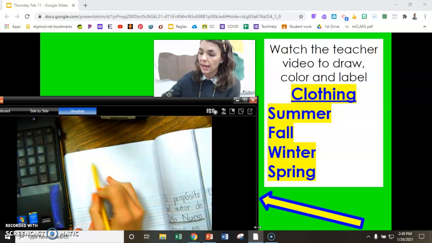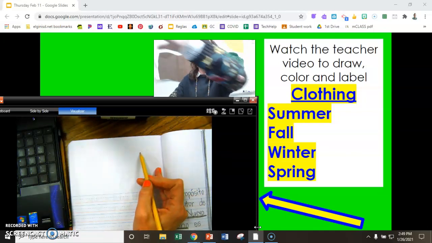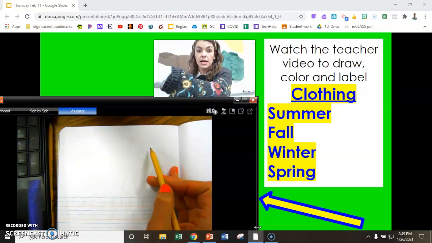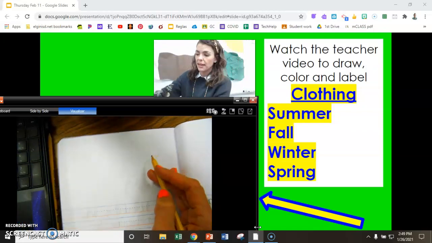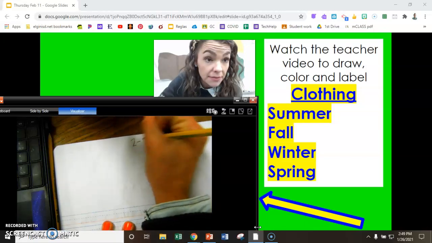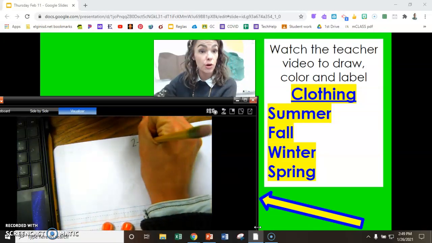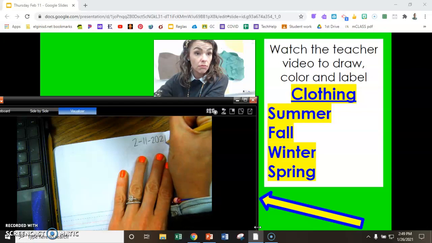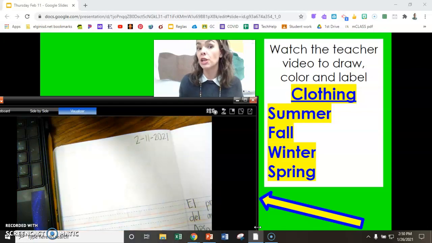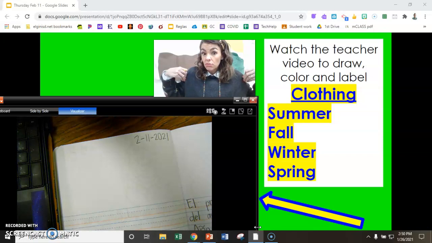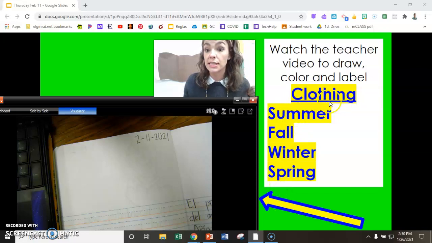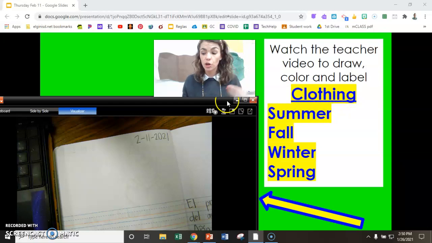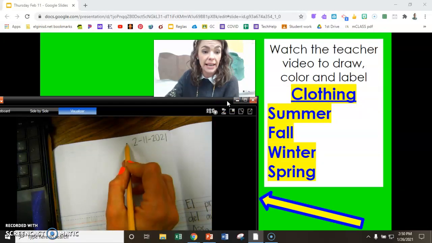On the top of our page, we always start with today's date. What's today? 2 for February, 11 for the day, in the year 2021. We are drawing 4 pictures of what's this called? Clothing. I've got it right here, underlined for you in a capital C. Check out this label, clothing, and let's go put it at the top of our page for our title.